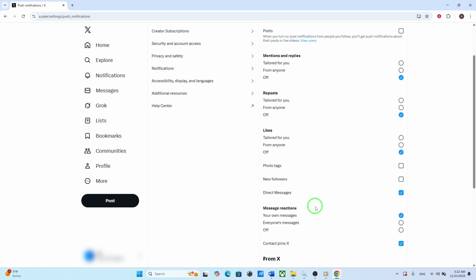From now on, you'll get notified whenever someone sends you a direct message, even if you're not currently looking at your Messages tab. If you ever want to turn these alerts off, simply follow the same steps and uncheck that box. Keeping your direct message notifications on is a great way to stay connected and responsive, especially if you use X for business, networking, or staying in touch with friends. So go ahead, make sure those DMs are turned on, and never miss an important message again.